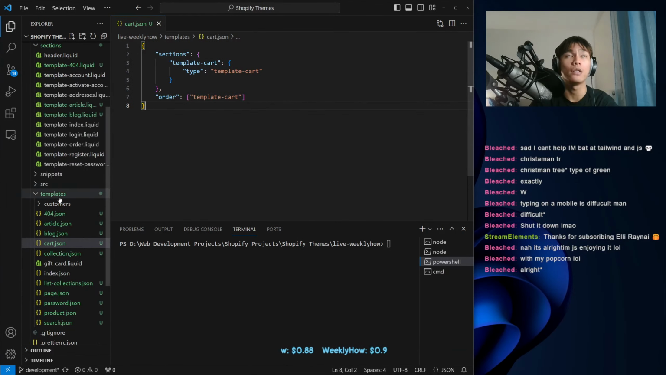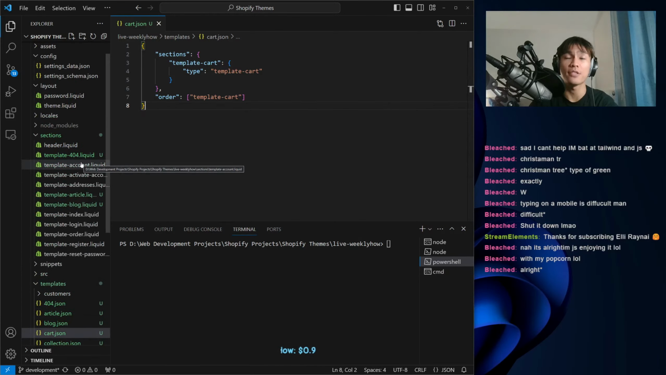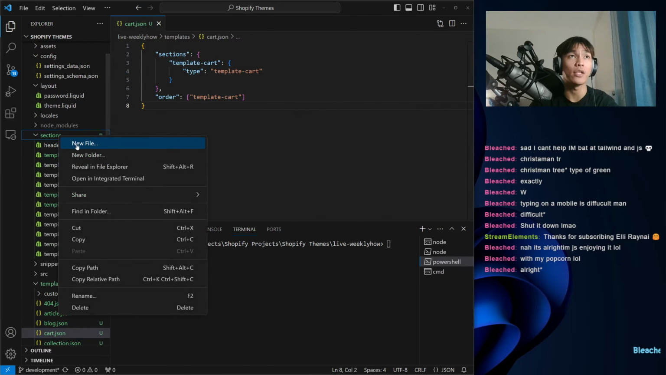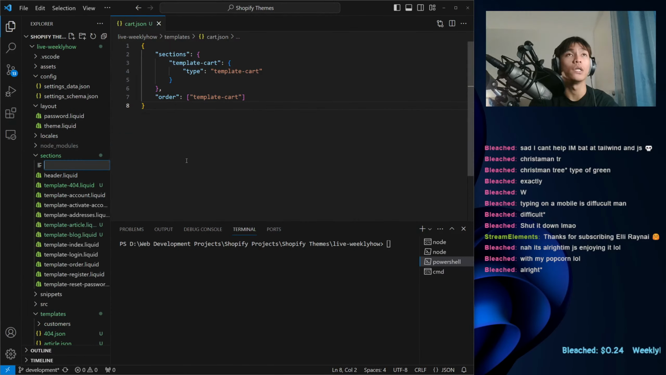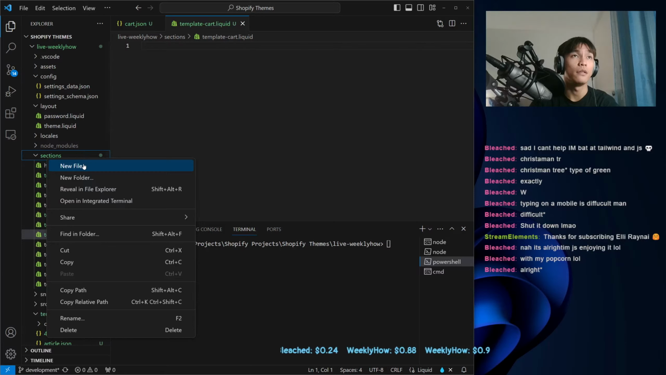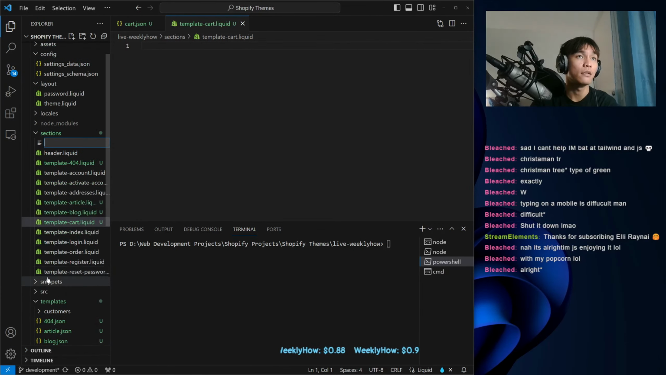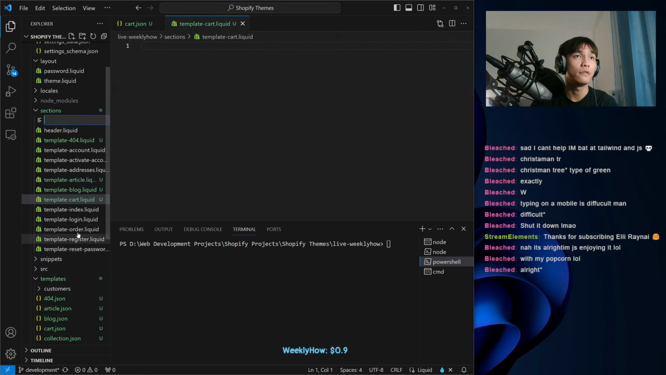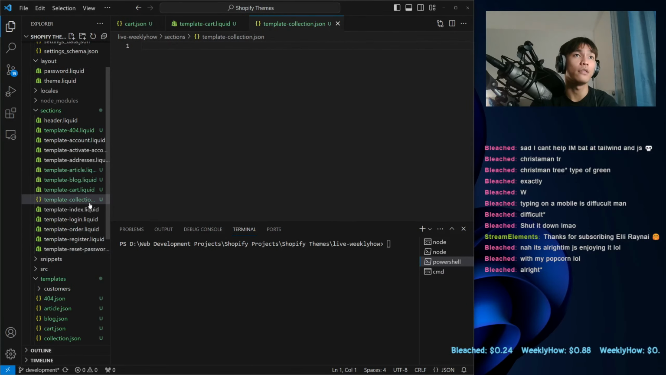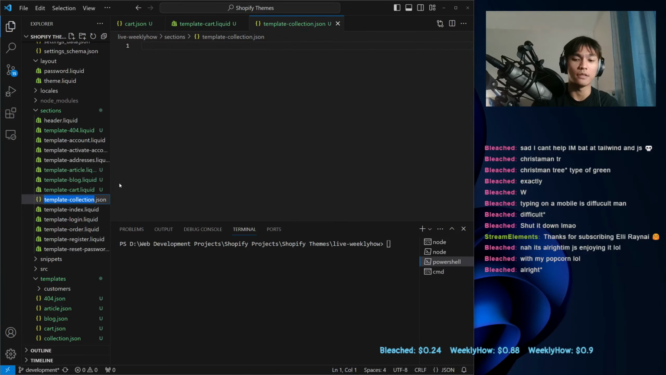We can now start working on the template sections. So let's do that. Create a new section file, and we'll call it template-cart.liquid. Let's copy the .liquid. That way we don't have to keep typing it. Next is, I believe the blog is already there. The cart, the collection. So template-collection.json. Oh no, not .json, .liquid.